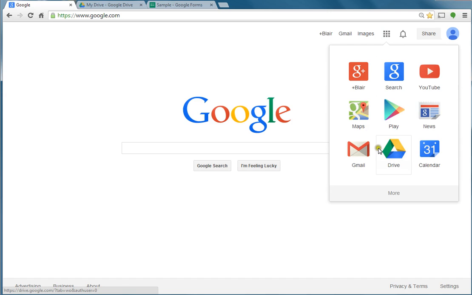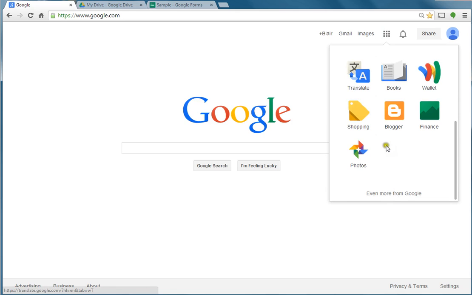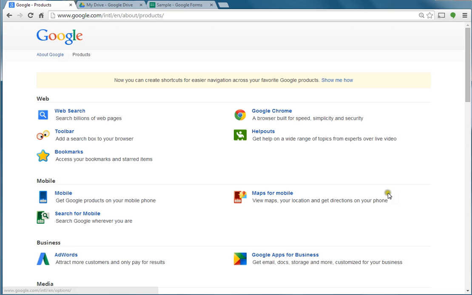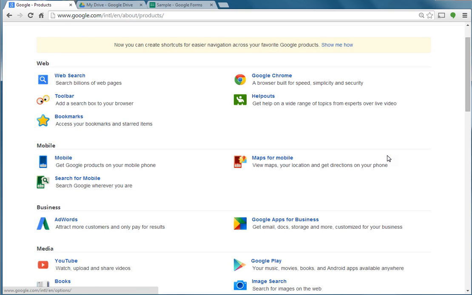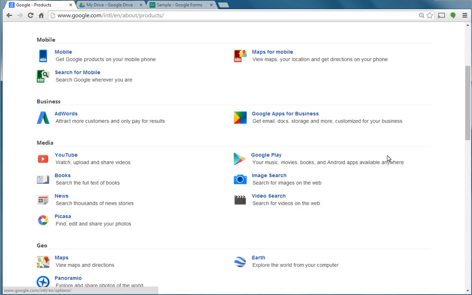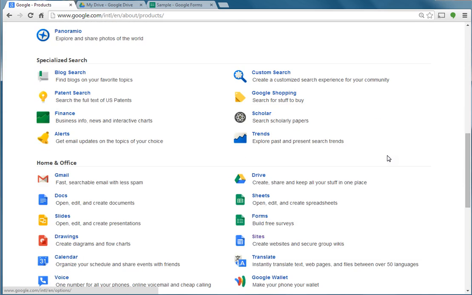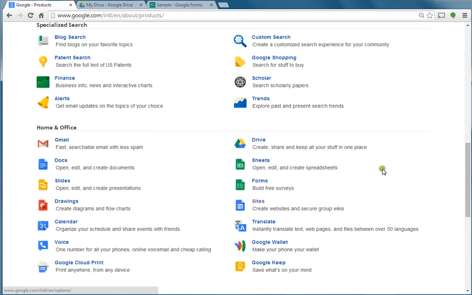Now, you see there's only 9, but there's a lot more than 9 apps for Google. It brings us to Translate, Wallet, Blogger, Photos, okay? Now, we want Google Sites, which we don't see, so we're going to click on Even More from Google. And look, these are all apps that Google has. Now we're going to go down to where it says Home and Business. It's tough to find if you don't know what you're looking for. That's what I'm showing you. And it says right here, Sites. So we're going to click on Google Sites.